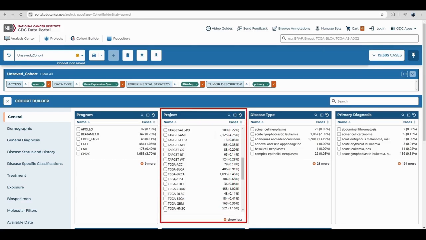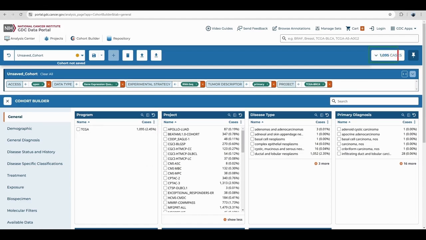So we are only interested in finding out the breast cancer. The appropriate project for breast cancer would be breast invasive carcinoma, which is the acronym TCGA-BRCA. So we have a total of 1,095 cases. So we will be selecting this project. Now we have 1,095 cases, and we can see the filter applied using the cohort builder.